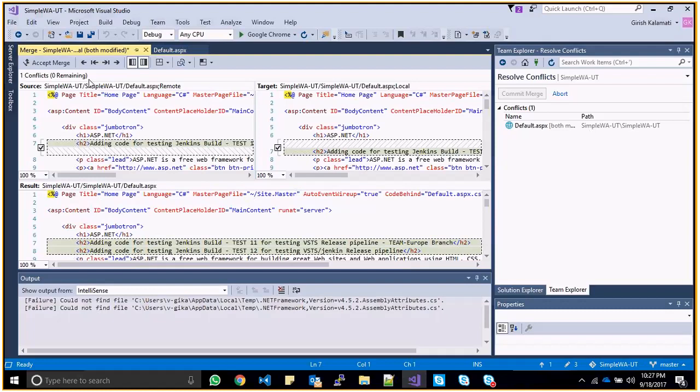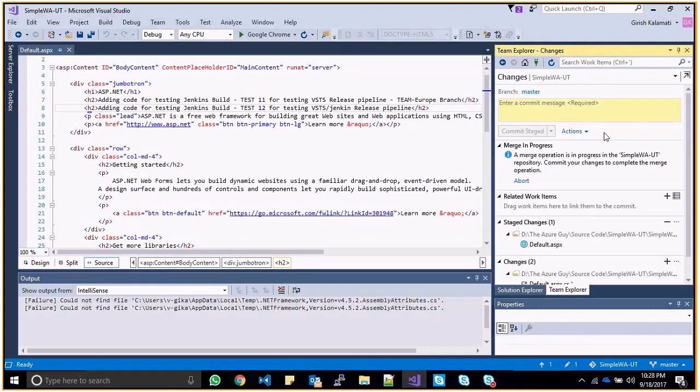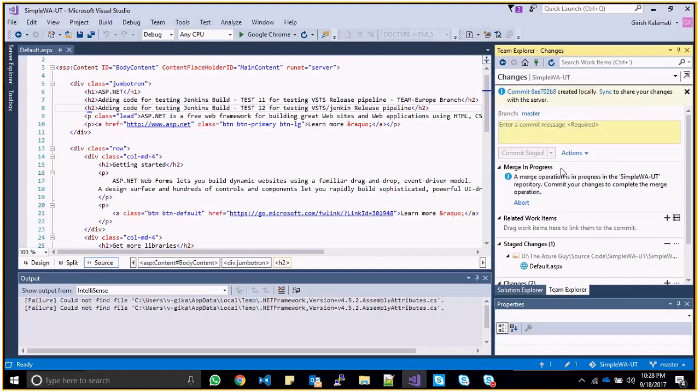Once I have done, I'll click accept merge. So that's how both of the changes exist. I'll click commit merge. So committed merge, committed Team Europe changes as well with my changes. Okay, commit stage and sync.